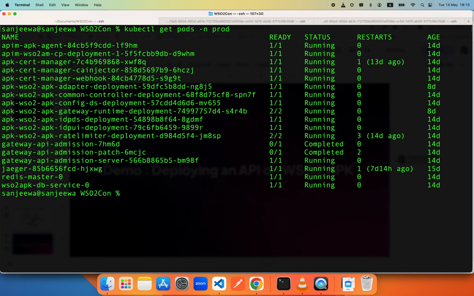As you can see here, we do have different gateway related components, gateway runtime, IDP related component, rate limiter component. Likewise, almost all the components that are required to run APK properly. So my setup is working fine now.